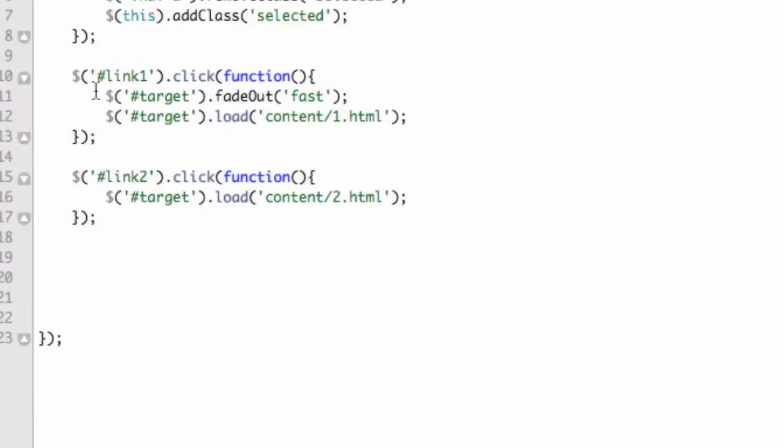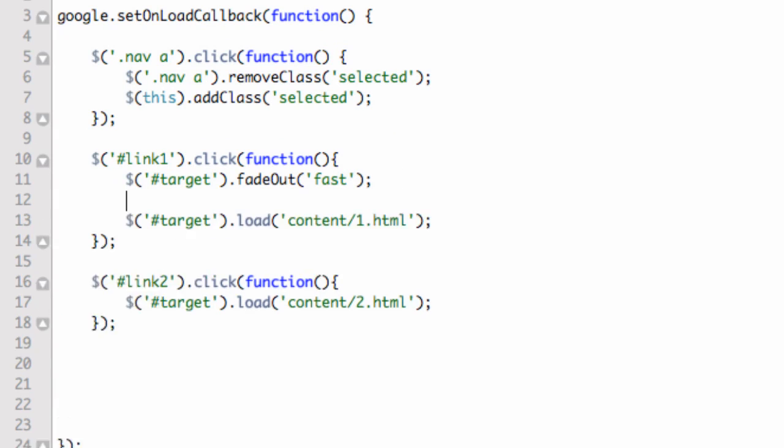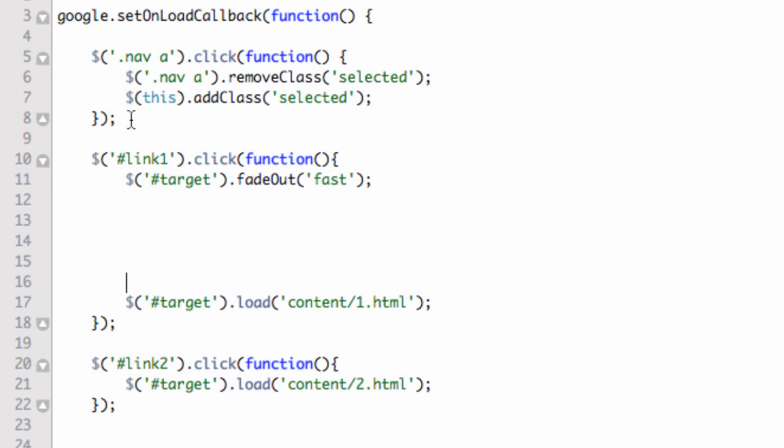Let's come back over to our JavaScript here. And what I want to do here, let's drop a couple lines so we don't get mixed up. Let's take this target.fadeOut. We're going to say fast. And then I'm going to add the callback function. So we're going to say comma, and then I'm going to say what happens on the callback. What it's going to do is another function.